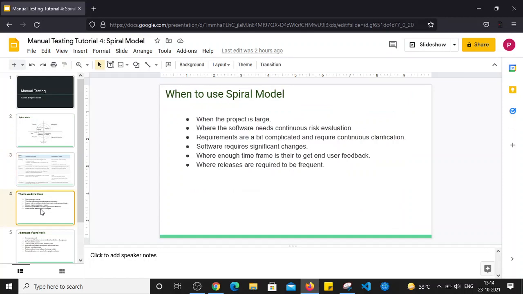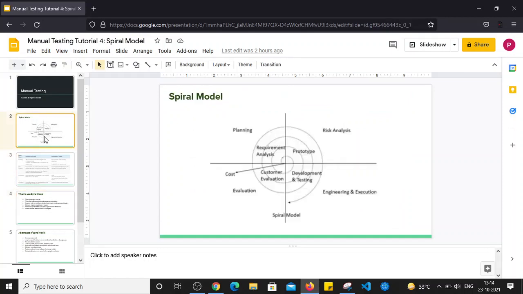We have seen how the spiral model works and why it is called a spiral model, right? Because it works on individual cycles. Whenever the first cycle gets completed, it will release version 1. After that the second cycle will start, which will again go from requirement analysis, designing, then development and testing, and then deployment and maintenance. After the customer evaluation, they will provide some new requirements and the third cycle will start.